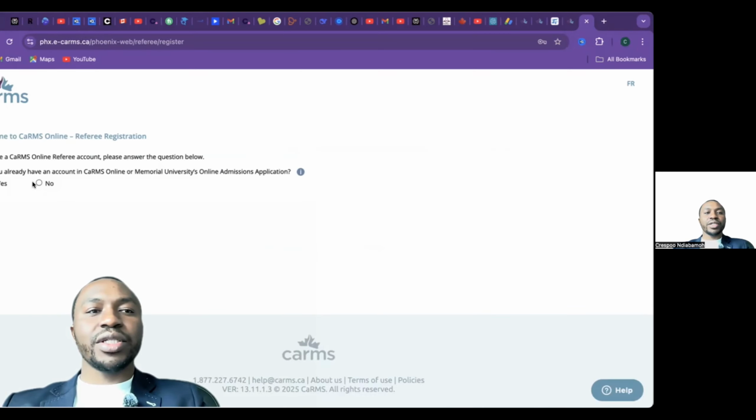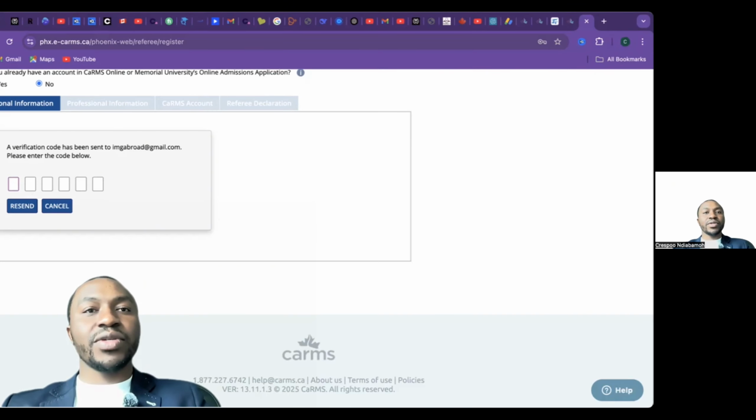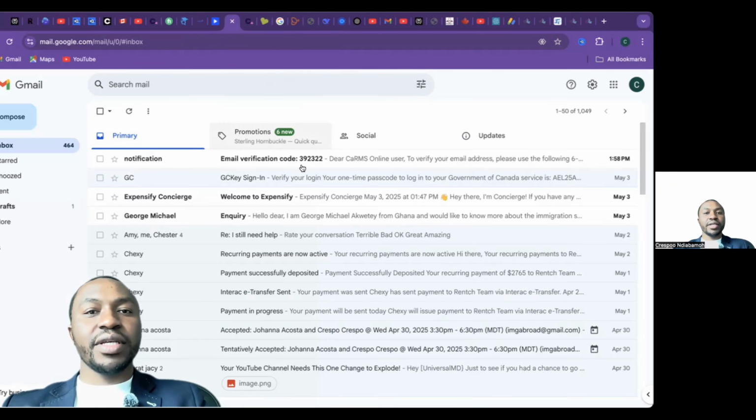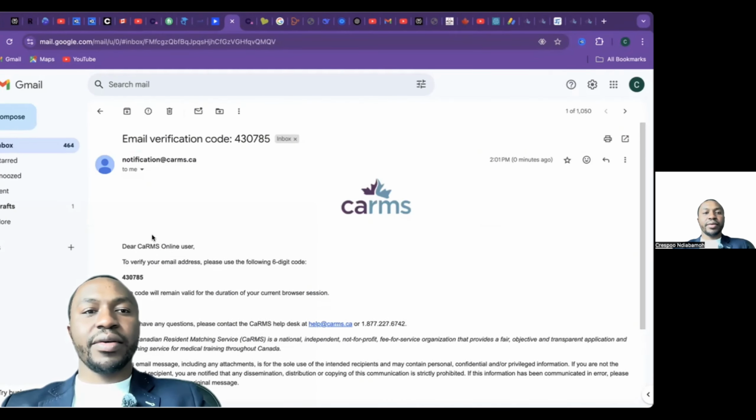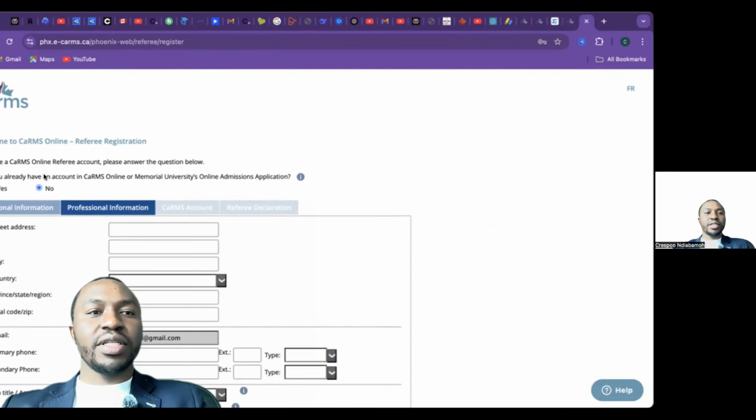They'll ask you this question: do you already have an account with CaRMS? You say no, and they'll ask you to put in your information here. So you're a doctor, then your first name, and then you go here to last name, and then your email. Then a password is going to be sent to that email. You just need to get it back out here. So there you go, and then you can put in that information right here. And boom, it takes you right here.